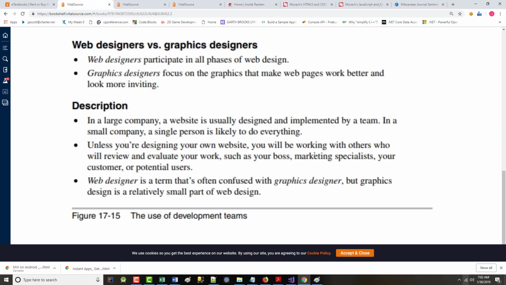Web designers, like graphic designers, are constantly working to make the page, I think, look better more than anything else. The web programmer, the web developer, is creating the content on the page and making it all work.